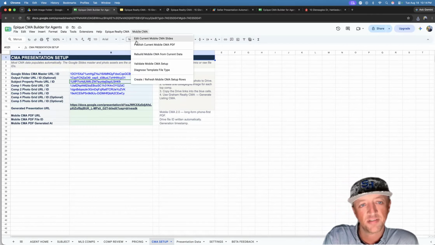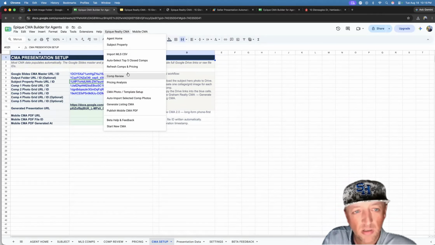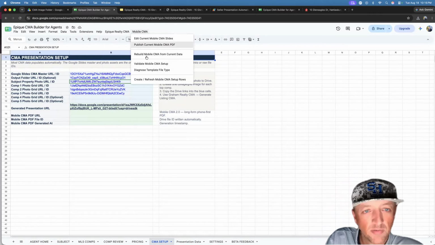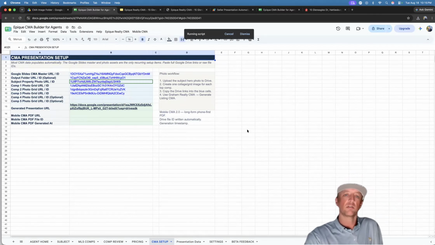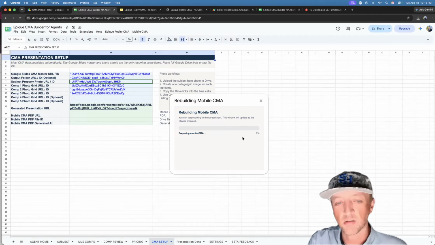So let's see if this is set up correctly. I think it is. So now we want to do publish mode. We want to rebuild mobile CMA from current data. And this again could take a minute.